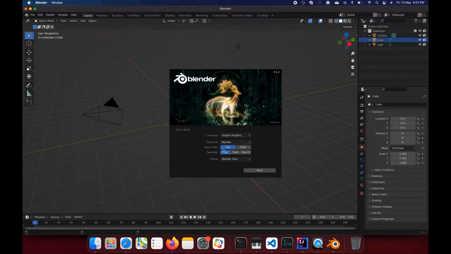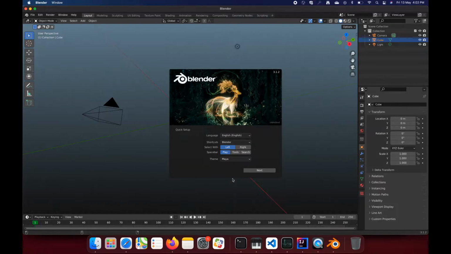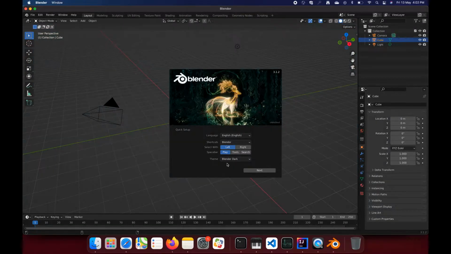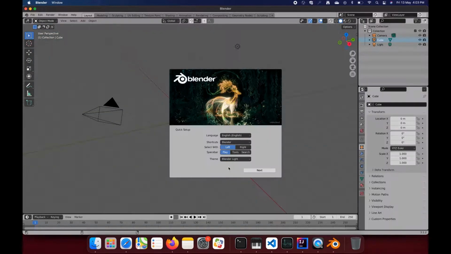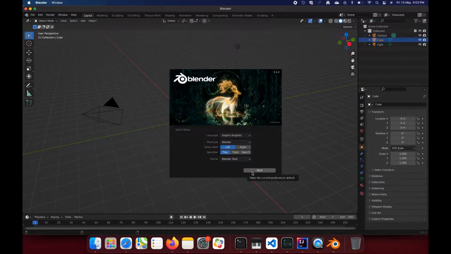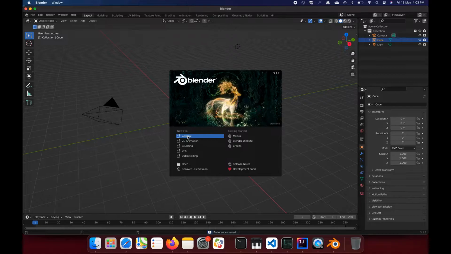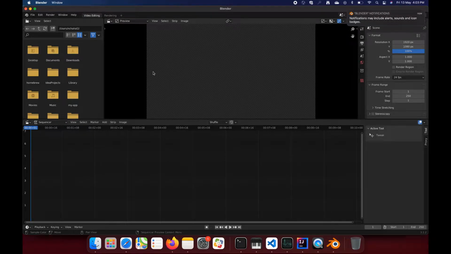Language English, shortcut Blender, left spacebar play, theme black dark. There are other themes also: Maya, dark black, Blender light. Blender dark is good. Yeah, next. And then you can go for 2D animation, video editing. Let's go and have a video editing thing.